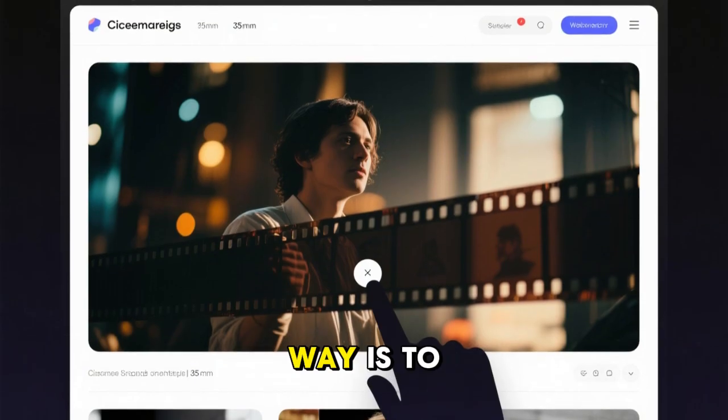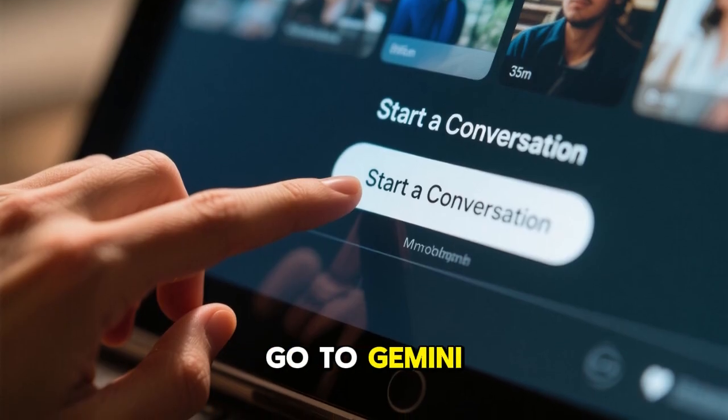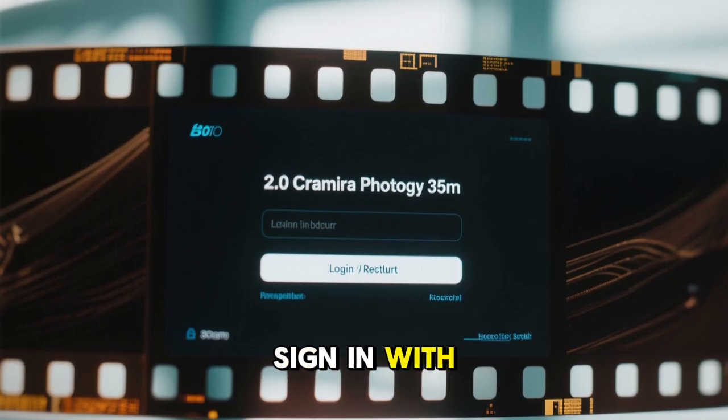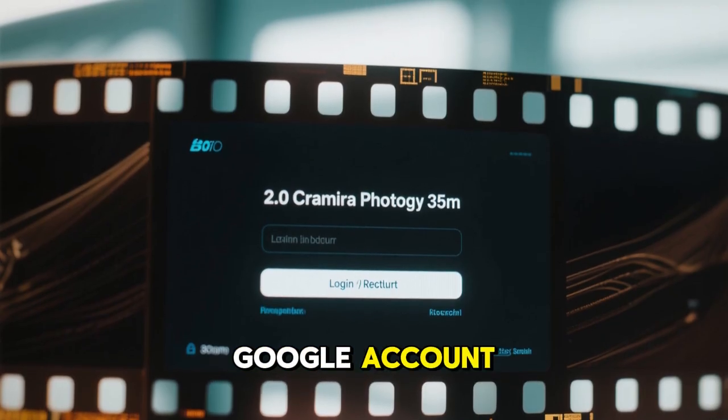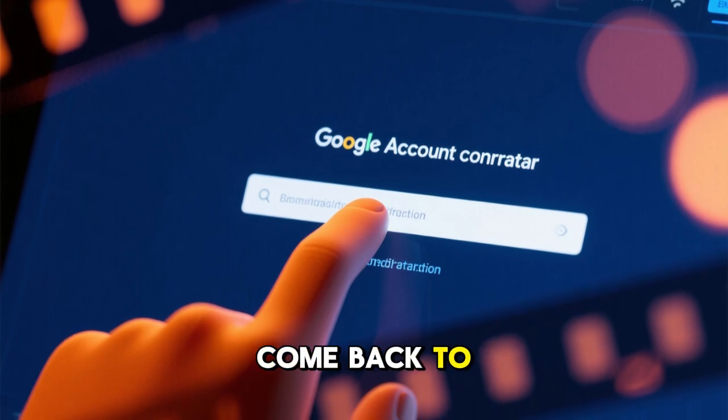First, the easiest way is to go to the Gemini web app. You can just open up your web browser and go to Gemini.Google.com, click on Start a Conversation. Now here you just need to sign in with your Google account. And if you don't have a Google account, you can sign up for free. Just click on the link to create a Google account, and then come back to Gemini to continue.